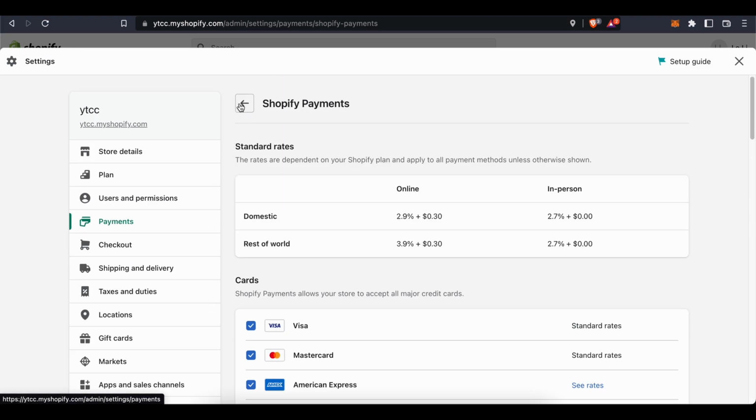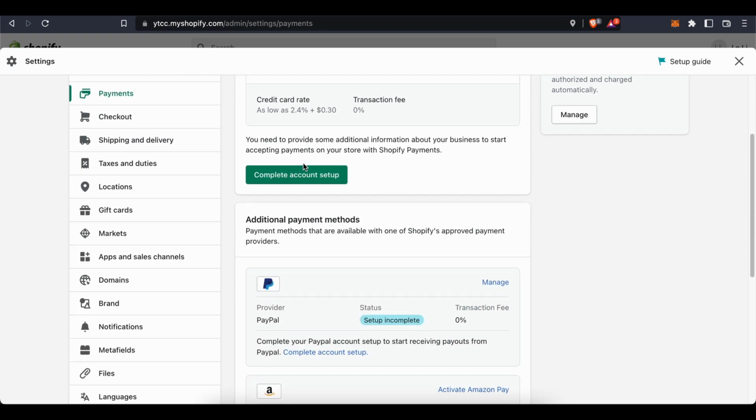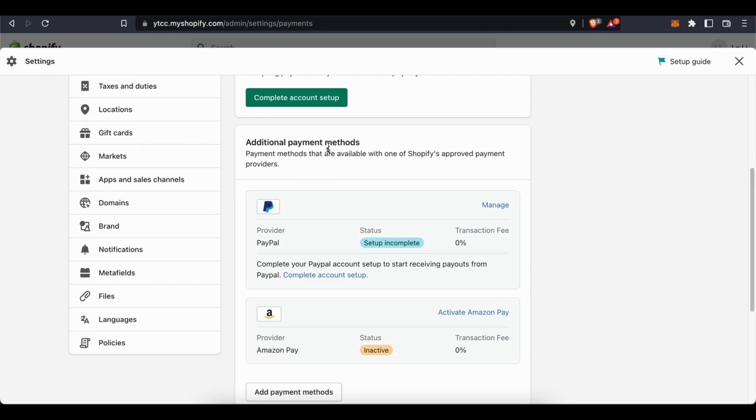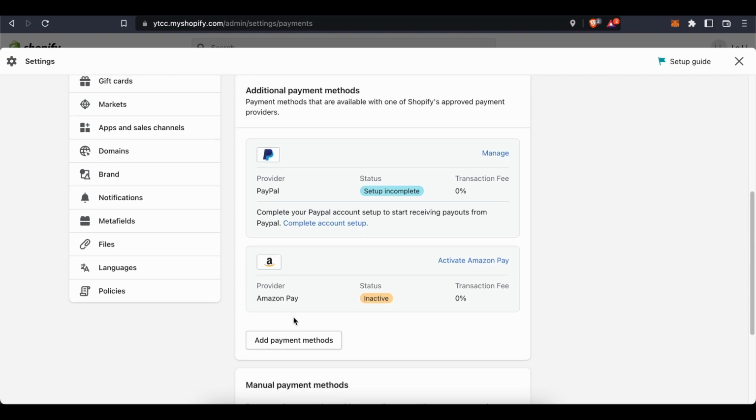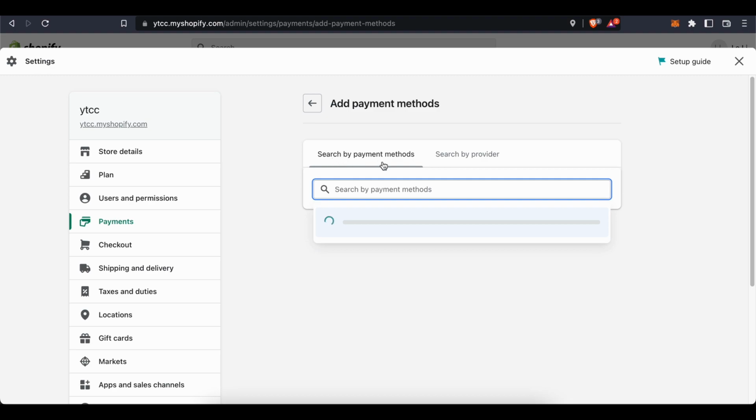So now we know about Shopify payments. This is like the default payment system for Shopify. Then we have additional payment methods. These are payment methods that are available with one of Shopify's approved payment providers. So then we can go here and search for different payment methods.